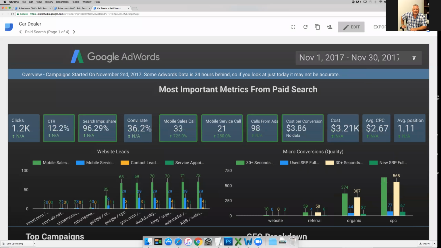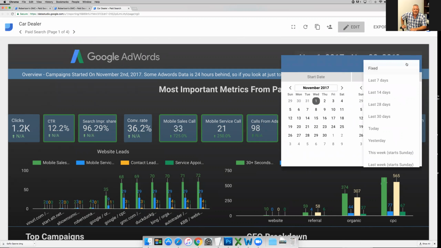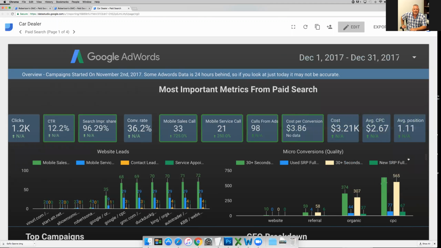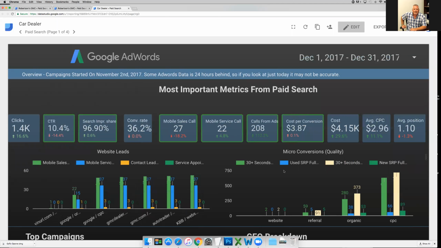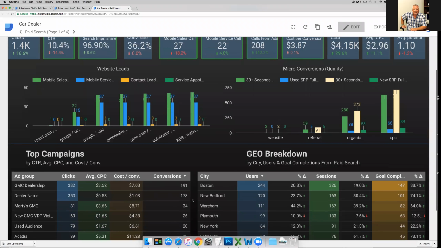So if we change this to, let's look at the month of December now, which was last month. And I'll show you, I'm still working on those towns. I'm forever tweaking.